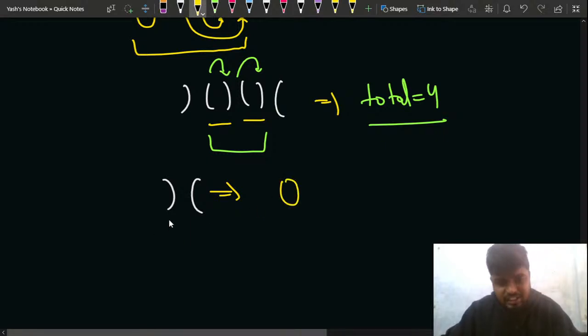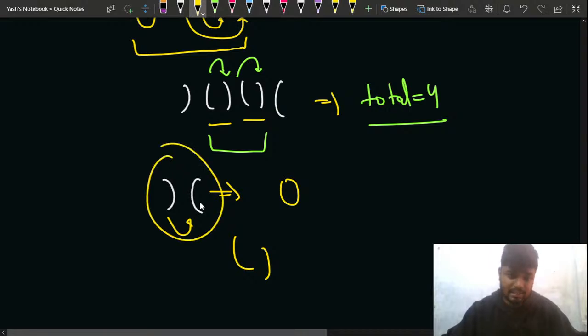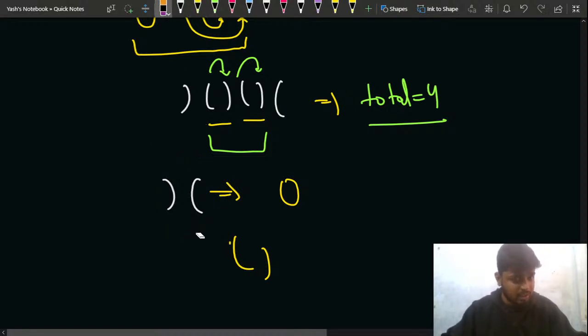Why? You can see that the number of opening brackets is equal to the number of closing brackets, but this is not valid because it should have been like this, not this, right? So that is why my answer does not depend only on the number of open and close brackets, but it also depends on their order as well, right? So this much part must be clear to everyone. I hope that this much part is clear.